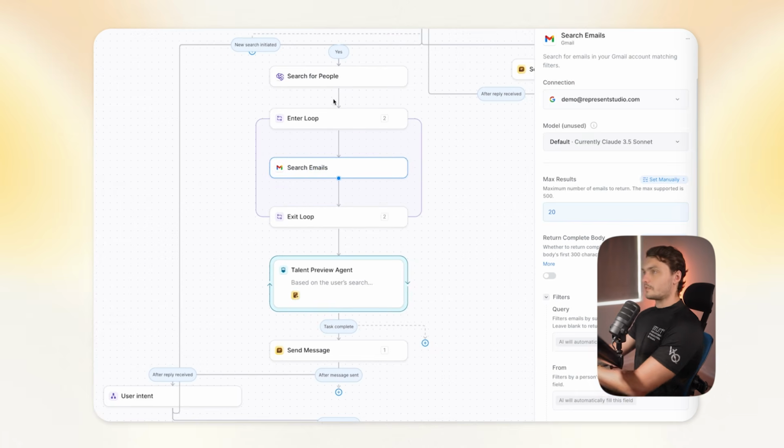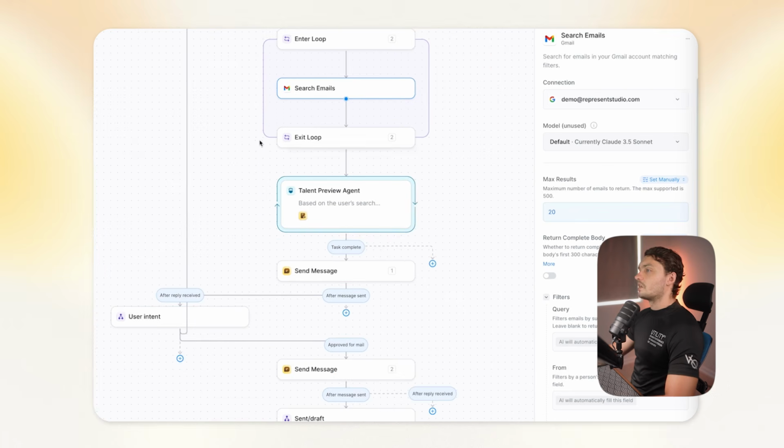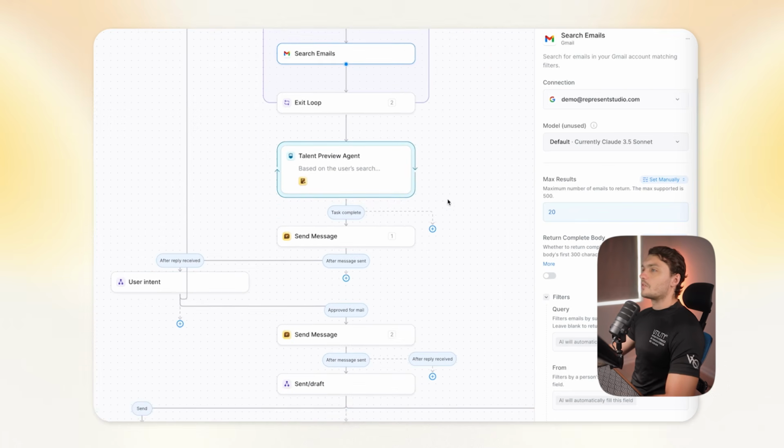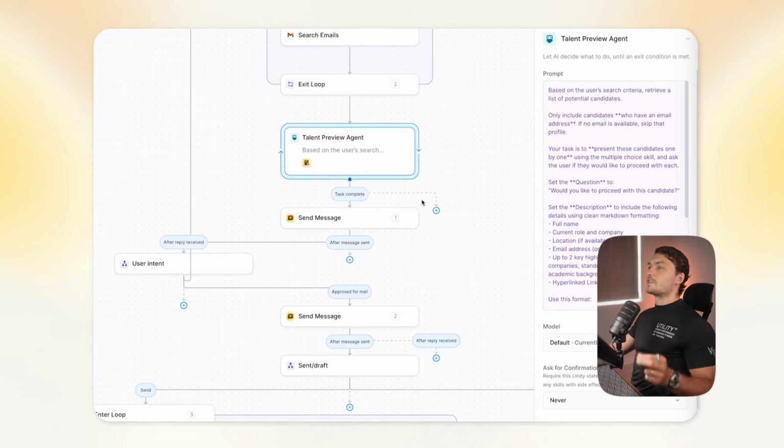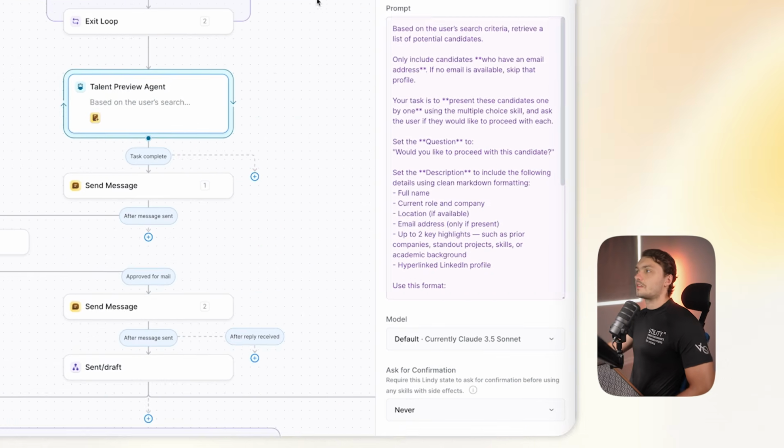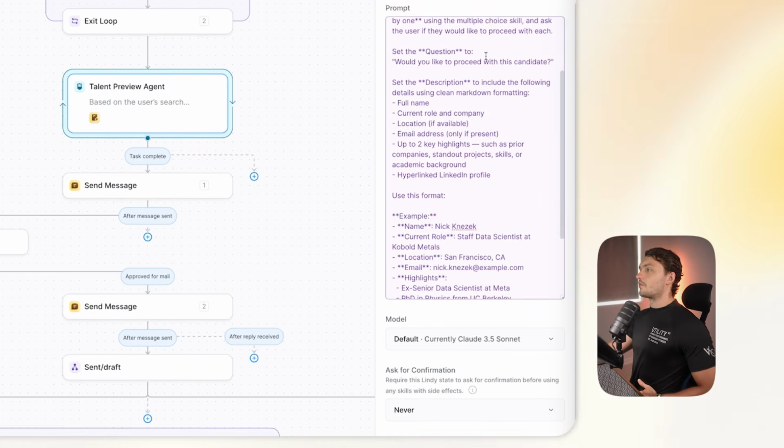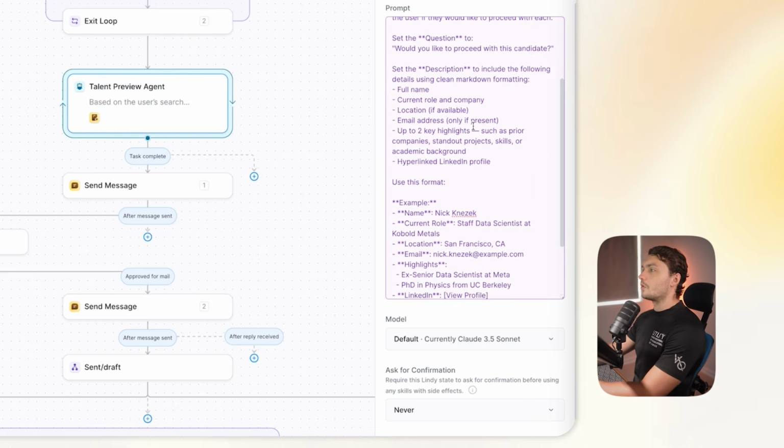Basically what will happen is this automation will take the emails, search our Gmail, and make sure we haven't talked to them before. If we haven't, it will allow them out of the loop and send them to this agent. Here we basically set up an AI agent that will screen those candidates. It will make sure that the candidates have an email address and then screen for a few other things like their name, current role, etc.